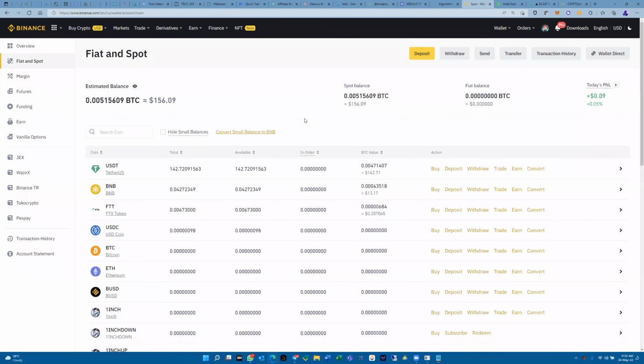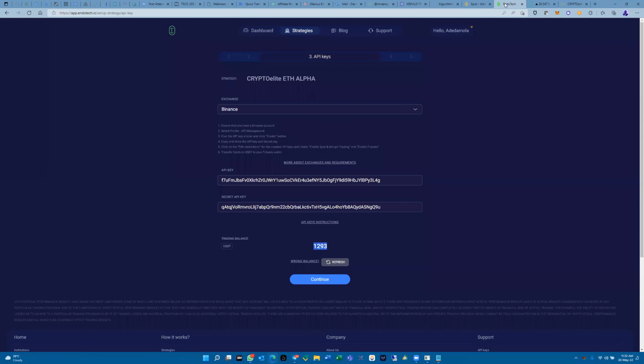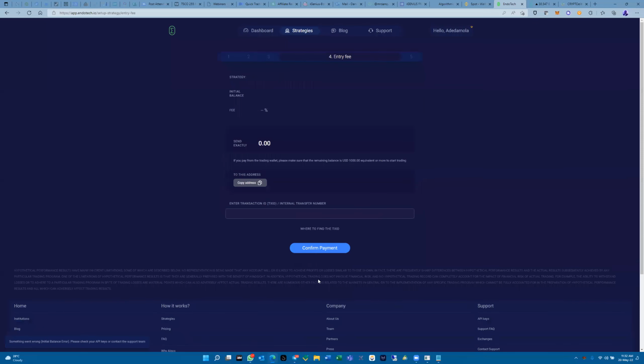Now, when that money hits my futures wallet, all I need to do is come here to Endotech and click on refresh, and the amount in your futures wallet will reflect here. If I click on continue, you're going to get a notification that says you should pay an entry fee. The Endotech website will first show like this. It's not going to show you anything.